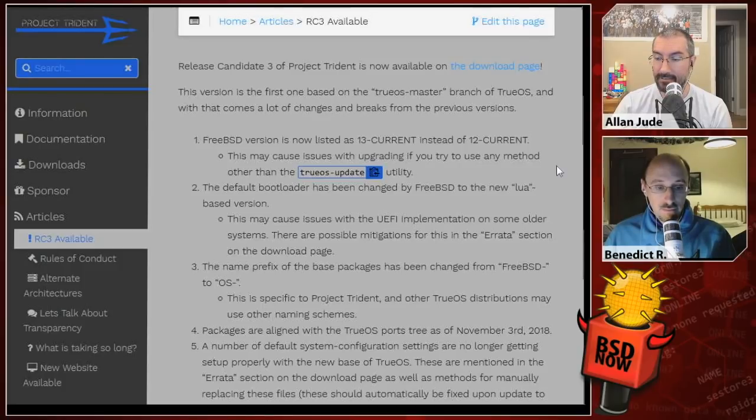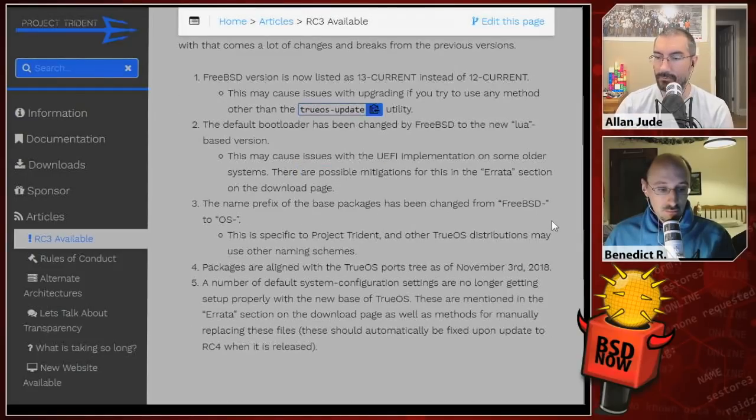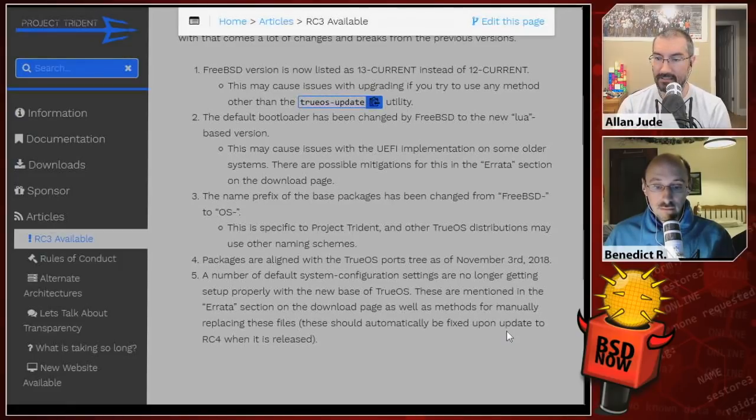The name prefix on the base packages has been changed from FreeBSD- to just OS-. I think mostly because they're doing the same thing on TrueOS, GhostBSD, Trident, etc., it makes sense to just have one prefix. The packages are aligned with the TrueOS ports tree as of November 3rd, and a number of default system configuration settings are no longer getting set up properly with the new base of TrueOS. These are mentioned in the errata section on the download page, and you might need to fix those, but they're expected to be fixed in RC4.